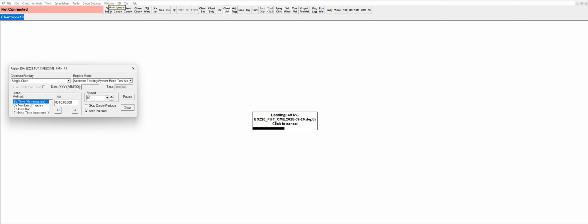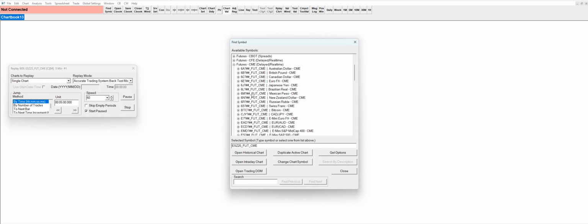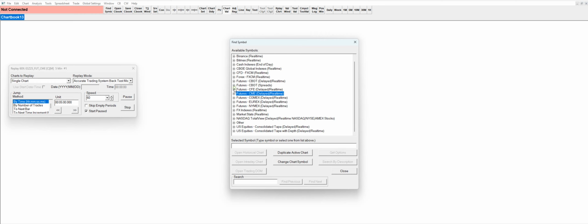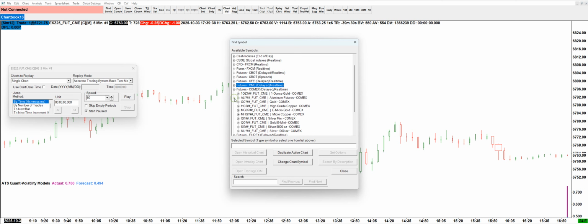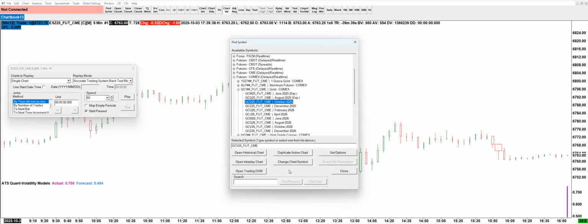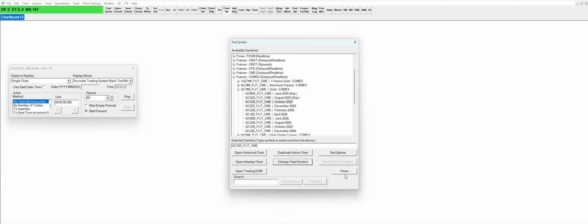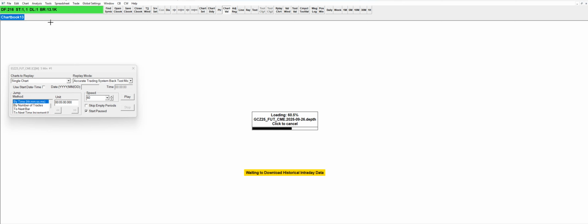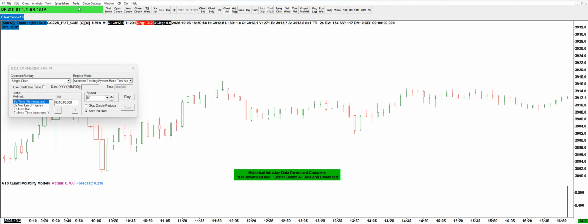Let's look at another example briefly. How about we check out gold? We're going to go down to gold, grab the October contract, and change the symbol. We connected to the data feed to load this data, and once it's loaded, we'll disconnect again.